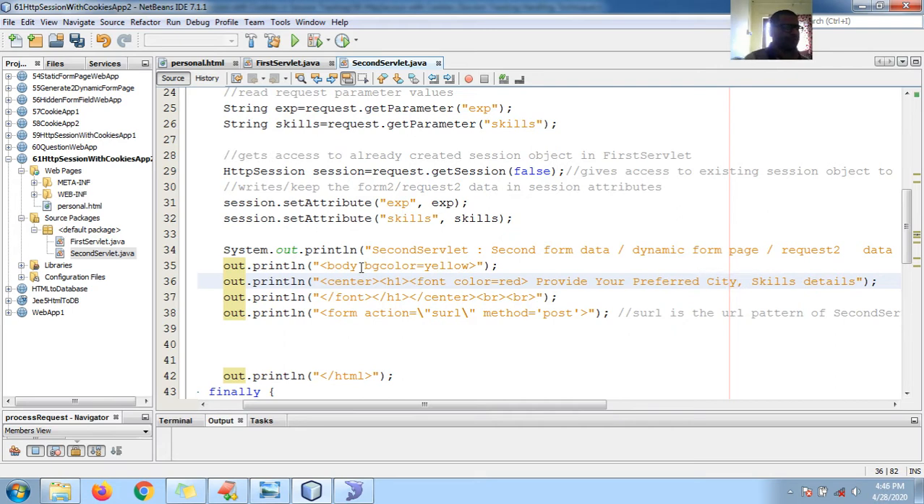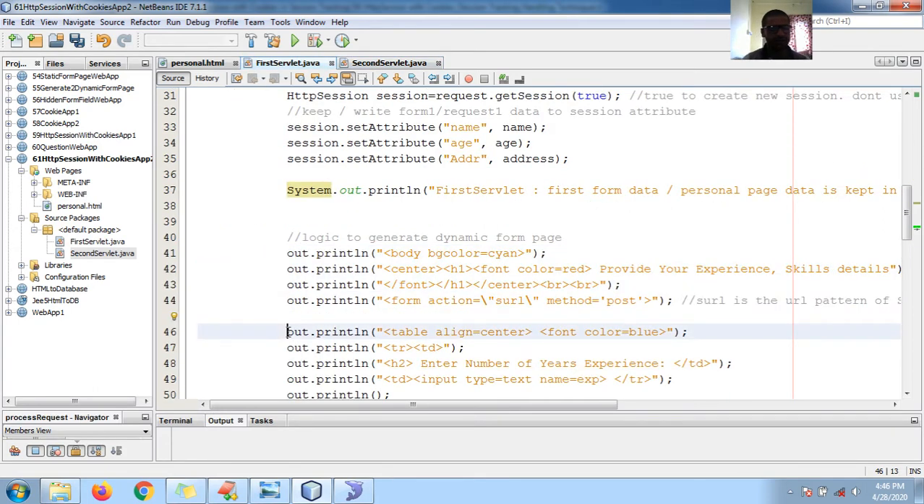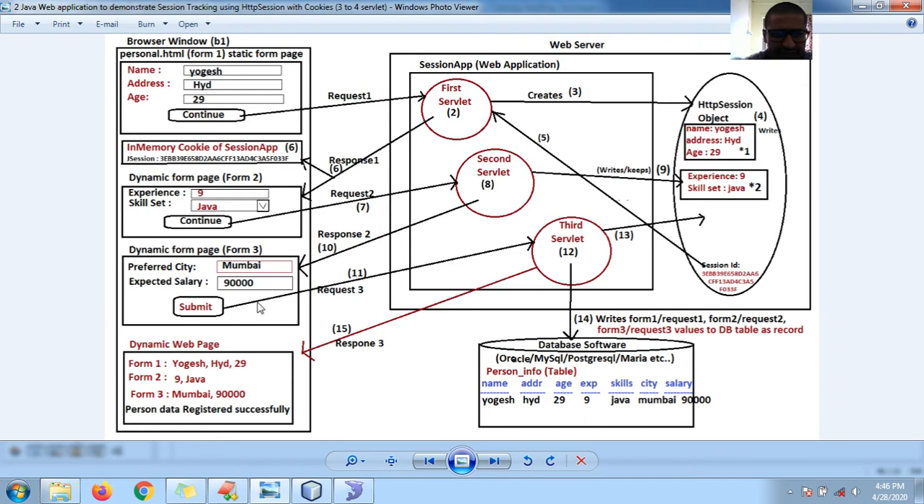Okay, so provide your preferred city and salary details. So here I will remove this URL. Okay, fine. So yes, URL is the second servlet, so I'll change this here. We need to add the third servlet also, and let me proceed for now. Remaining form fields, so we need the table also. If you want to use a table you can use it, otherwise you can skip it, because this third dynamic form, the second servlet will generate preferred city and expected salary, these two text boxes.